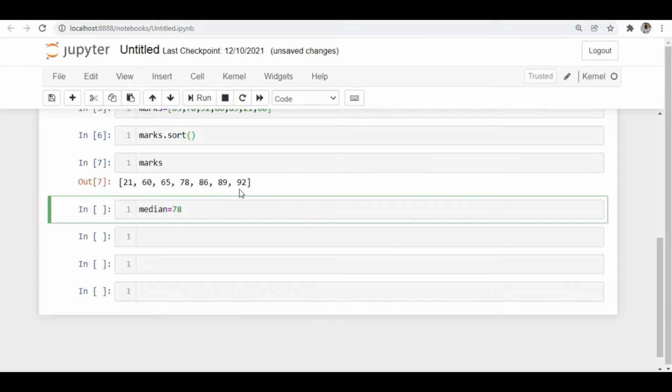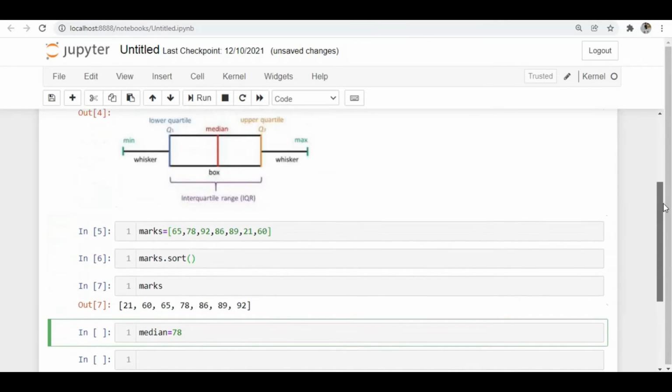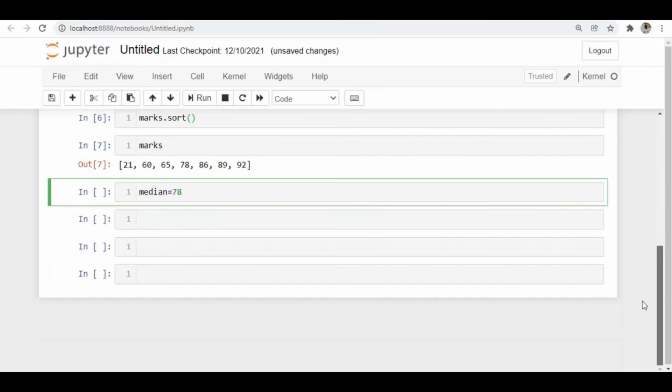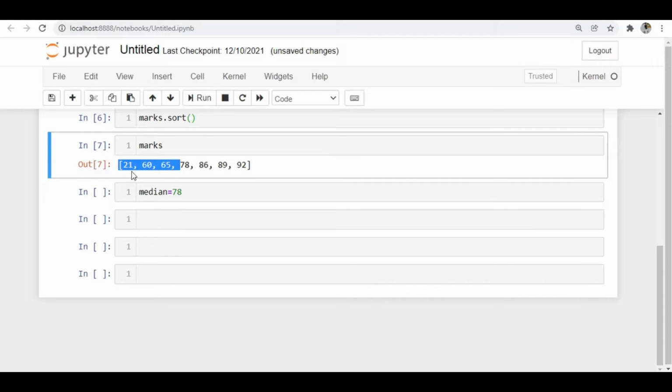Next thing is we should find upper quartile and lower quartile, that is Q1 and Q3. If you want to find Q1 and Q3, just take all the values before this median value. Before this median value, we just have 3 values, 21, 60, 65. Take all these values and find the median of these 3 values, right? So that's Q1.